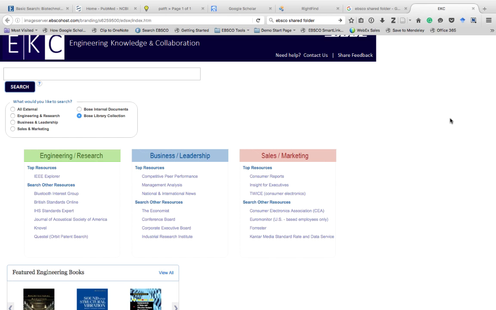One possibility is through a portal page. A portal page is a place that you would go typically within your intranet, and you'll be presented with multiple options for research. This could be defined by disciplines like sales and marketing, business and leadership, engineering and research, or all external resources. You may even have specific radio buttons for things like your internal documents or your library catalog. This allows your search page to search these resources separately.